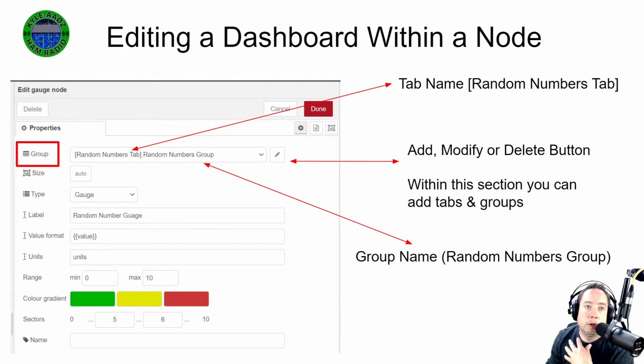You can also drag and drop them. Whenever you don't have to assign a dashboard node to a tab or a group, it will put it under a default, and then in the sidebar, you can drag and drop it into the correct tab and group if you want to.